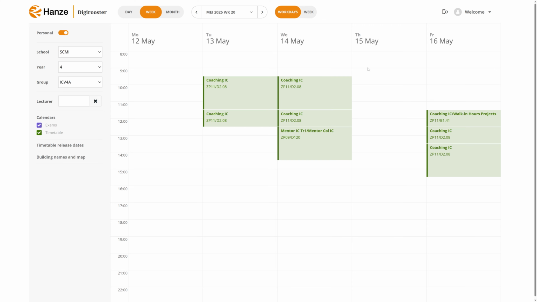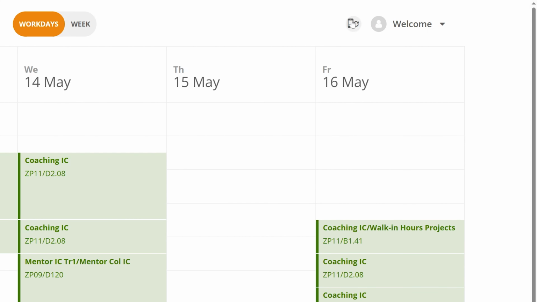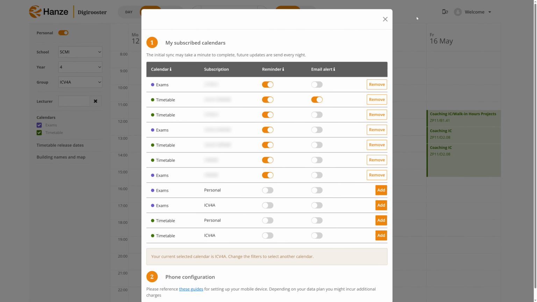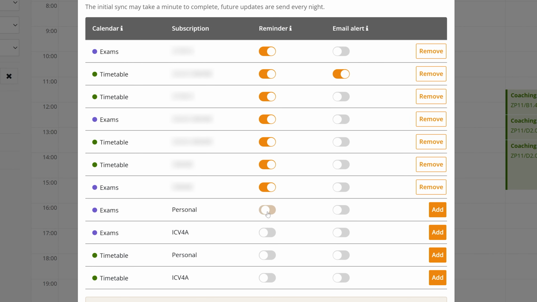Want to sync your schedule with your phone or calendar? Then use this icon. You can even set up your preferences, for example, whether or not you want reminders. Just click Add and it will sync up automatically with your device.